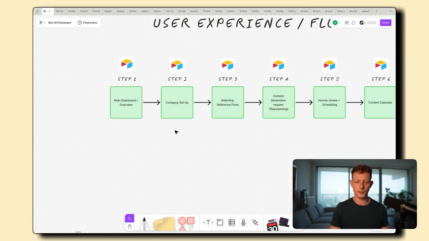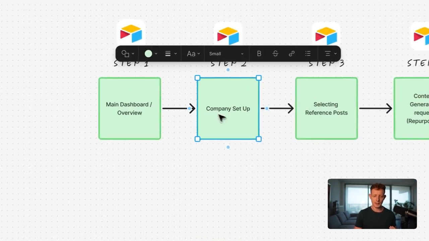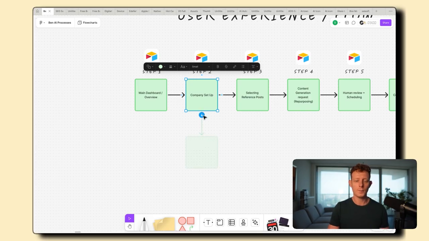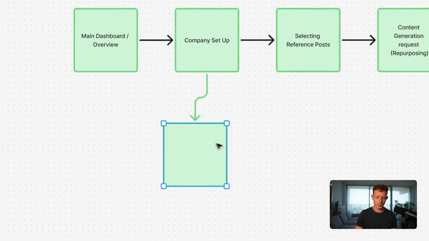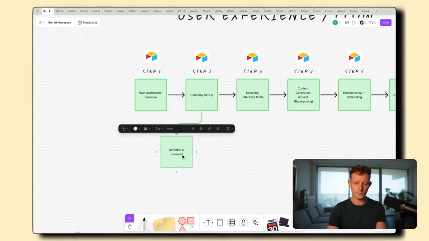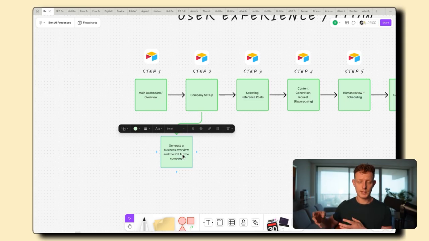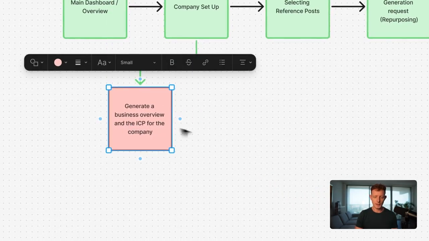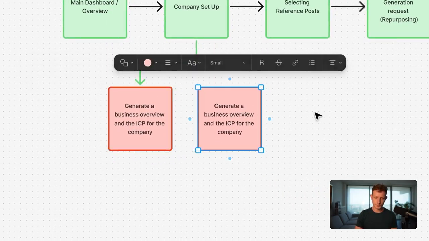Now, what do we need here for the backend? So here in the company setup, we're going to personalize it for the specific company. We probably need one or two automations. The first one I'm thinking is to generate a business overview, right? And the ICP for the company, which we're then going to feed into the system when we're generating LinkedIn posts, right? So this can be the first automation. I'll just make it red so we know this is an automation. And also we want to scrape some reference posts, right?